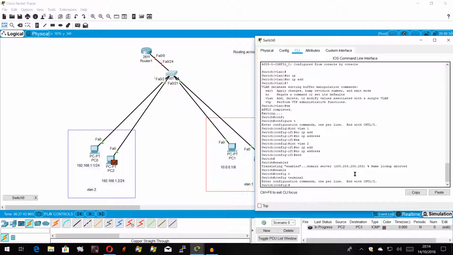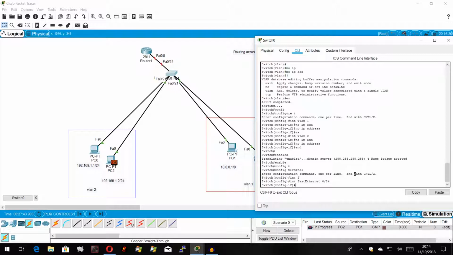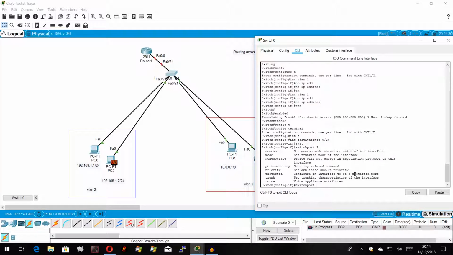Now we need to go into interface FastEthernet 0/24, and we need to configure it as a trunk port. Switchport mode trunk.